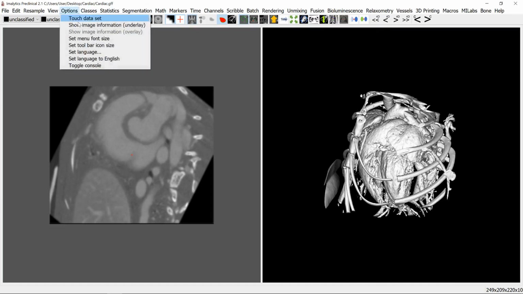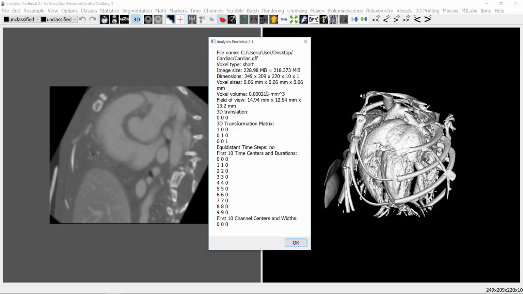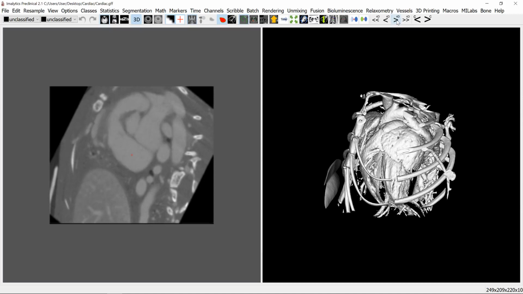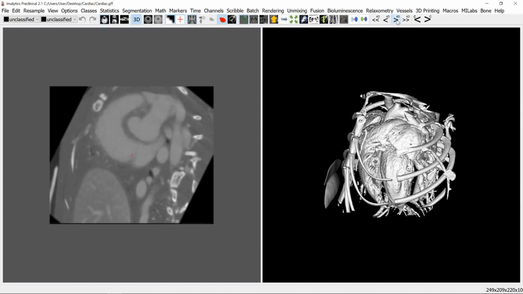So let's look at the image properties of this button, and you can see the dimensions here, X, Y, Z, and we have 10 time points. So this is a T dimension. And we can go through the time points here with this button, and now you can see how the heart beats. So this was a gated acquisition performed with the MI-Labs micro-CT, and MI-Labs was kind enough to provide this dataset for this tutorial.